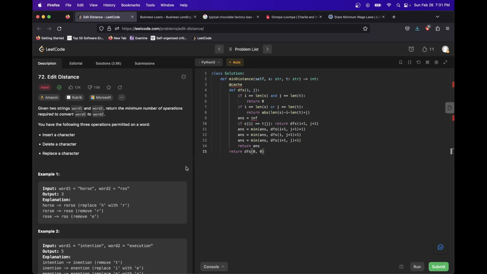Okay, so bringing it back to this problem, what are these subproblems? What subproblems are we saving by not having to traverse a bunch of times?